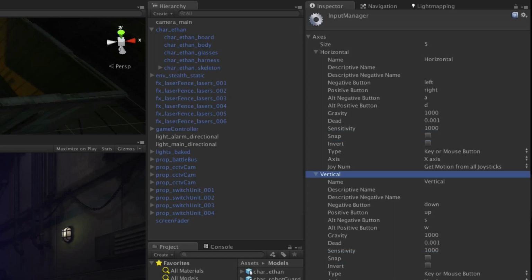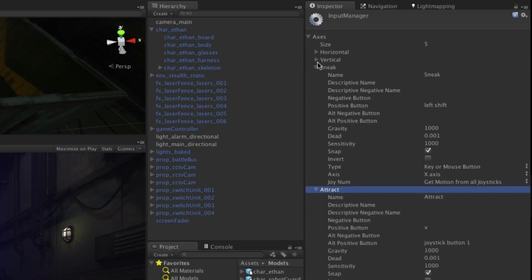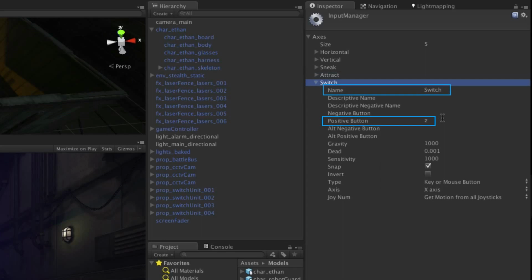We need a few more inputs for our player to perform all the necessary actions. Firstly, we need a button that the user can hold down to sneak instead of running. We've used the left shift key, but since in our scripts we will be using get button instead of get key, we can change it to whatever we'd like without editing the scripts. We simply need to reference the name sneak. Next, we'll need a button that the player can use to attract the attention of the guards. We've used the X key. For our switches, we've used Z.